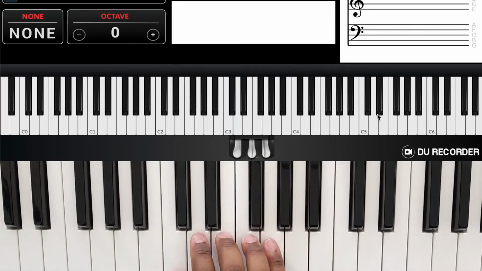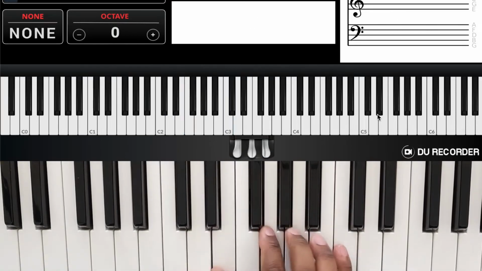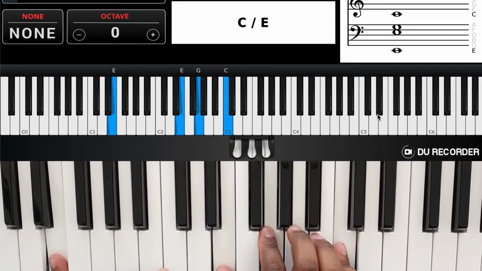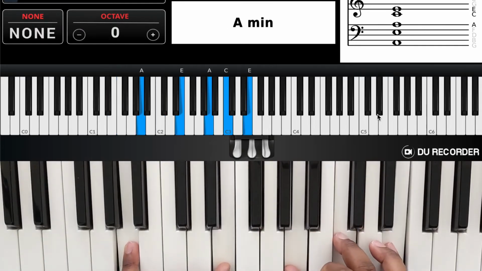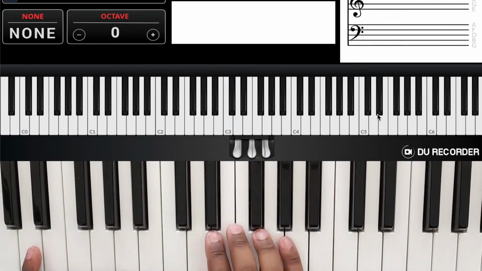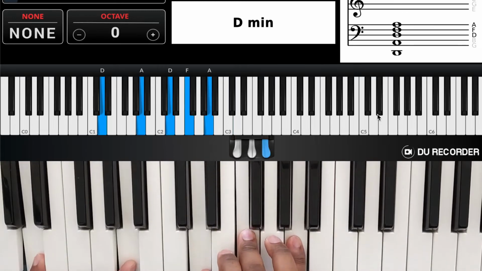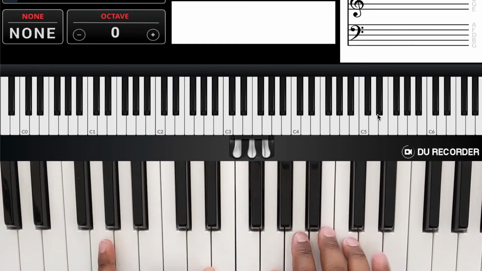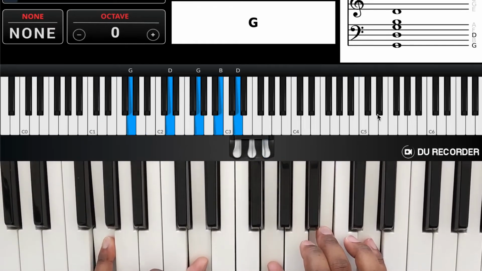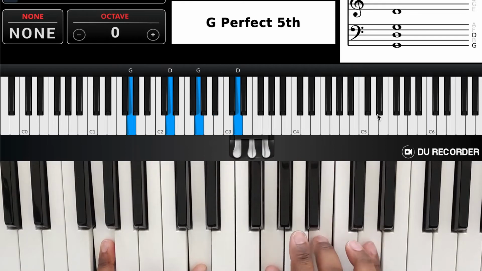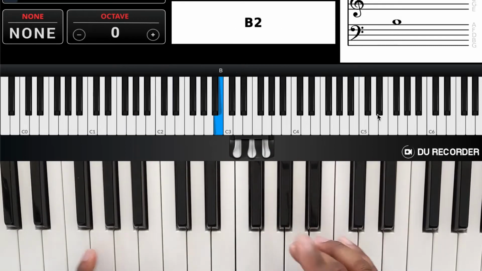In your right hand, pretty much the same thing as the C. In your left hand is going to be that E on the bottom and then C on the top, and then going to the 6, which is the A minor. A, E, A, C, E, and then to the 2, which is the D minor. We played this before, right? D, A, D, F, A. Back to G, G, D, G, B, D, and then back to C, right?